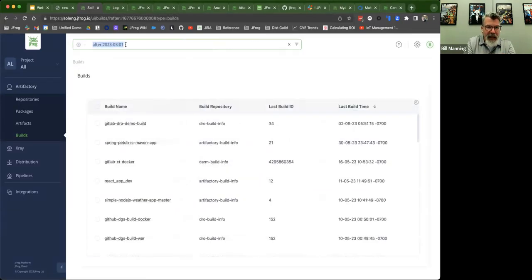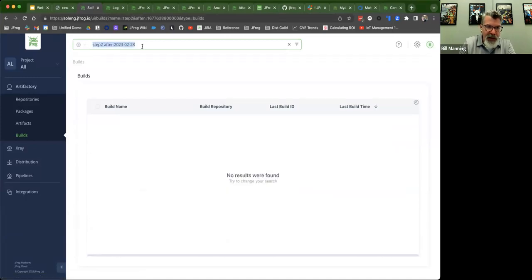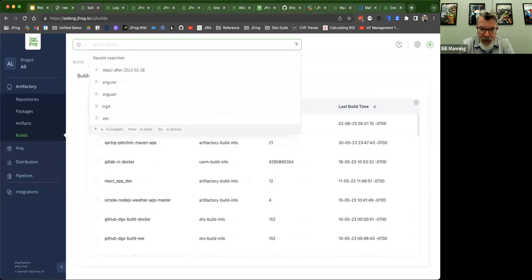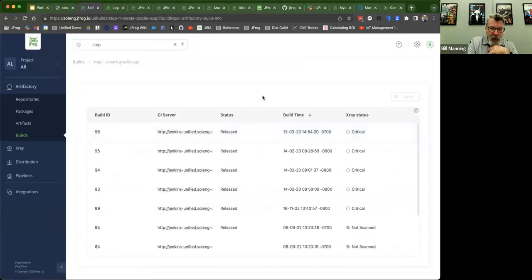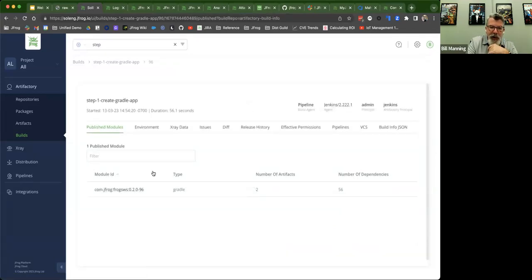I'm going to say, in this case, step 1 or step 2. Hold on. Actually, let's see. I should be able to bring up all my steps, if I can type today. Here we go. So if we take a look here, I got step 1, create Gradle app. You can see that in this case, this one has been released. I'm going to go ahead and show you what we capture, right?